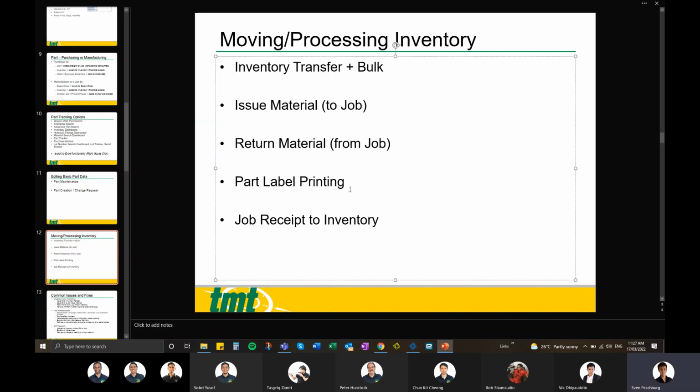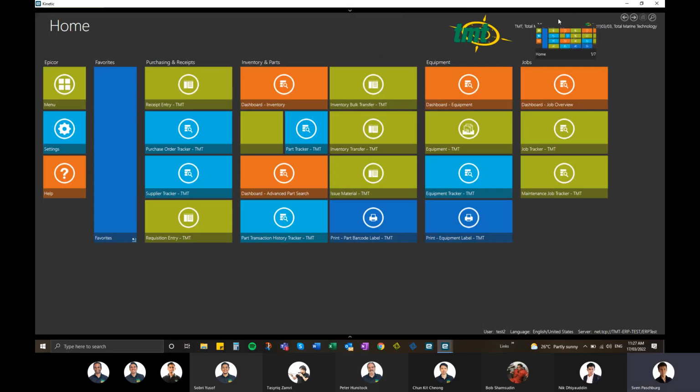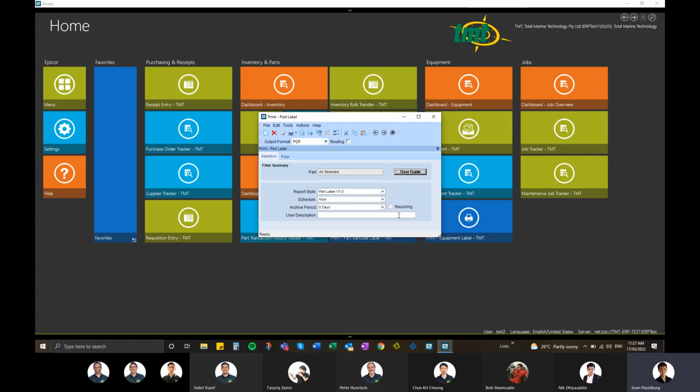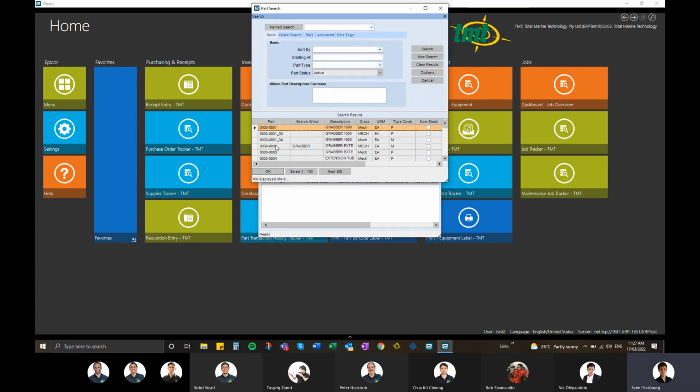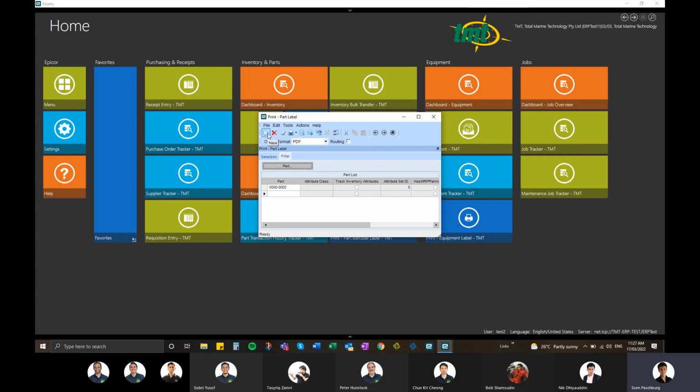Cool. Part label printing. So I'll quickly touch on this one. There's a part label printing, and you can also print equipment labels. You just effectively open up this menu. You select the part number or type in the part number. So you can go new like this and type in the part number. And then it will print. I'll do just a preview for the moment.